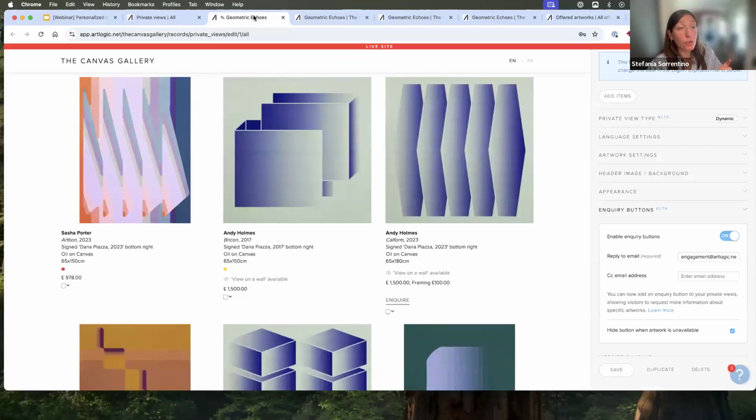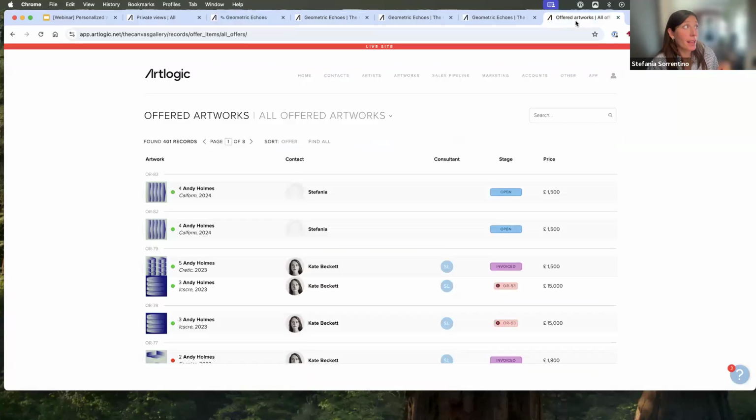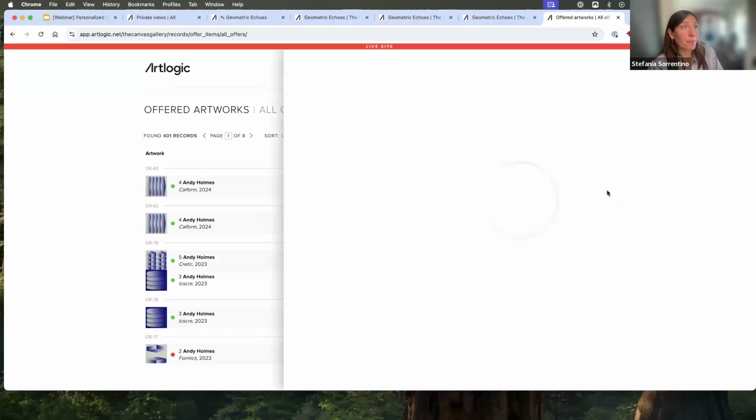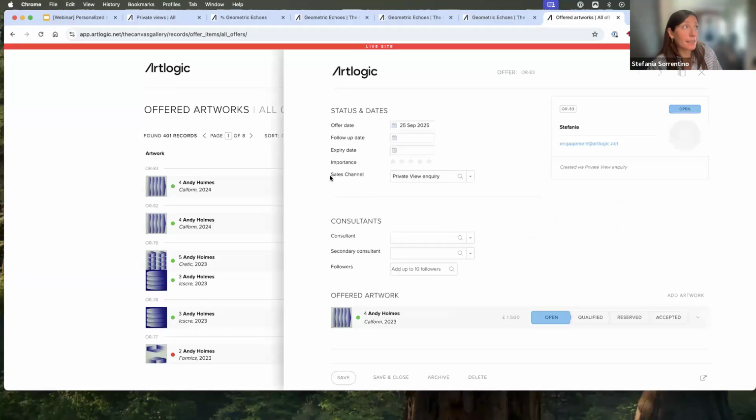When collectors send you an inquiry through this workflow, this will also be turned into an offer record and will appear in your sales pipeline. So you'll see it landing in your sales pipeline here. And if you open it, you'll be able to see that the sales channel for this inquiry was a private view inquiry. So it's easily tracked.